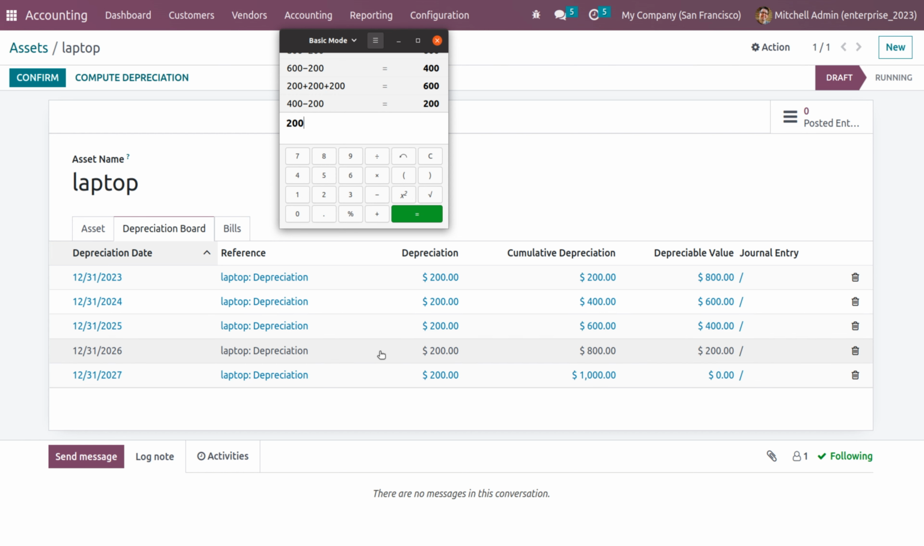So in the final year, that is the last year of the duration, 200 will be the depreciation amount, and when you calculate the depreciation amount, you will get the cumulative depreciation. And from this, we can conclude that there is no amount left for further depreciation. So this is how asset management is done for the straight line method with the computation no prorata.